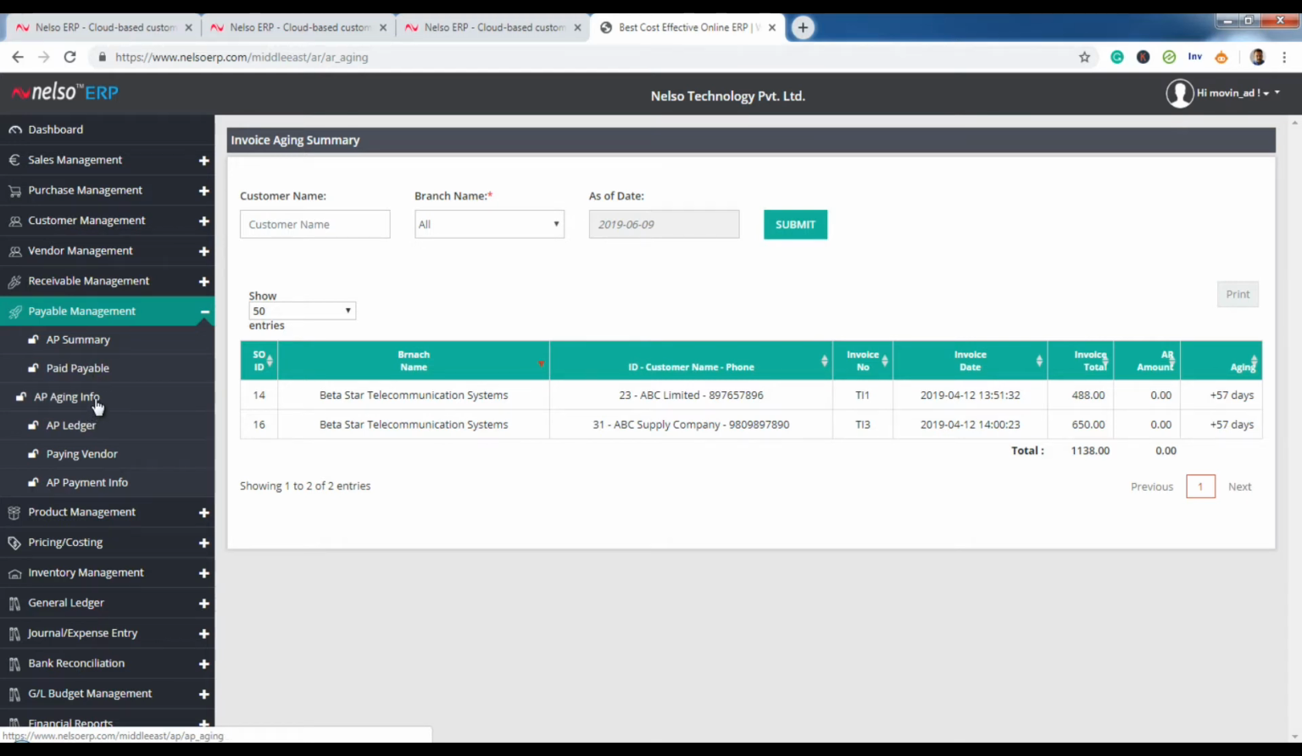In AP aging, similar to the AR aging, so aging wise details, the screen which is open here. So how many days it's pending and all, so that you can pay the amount to the vendor and clear those payables. AP ledger is basically the accounts payable ledger. It will give you both side entries, the debit and credit. Basically it's a GL thing, but we have added it here, like we have added the AR ledger under receivable management.